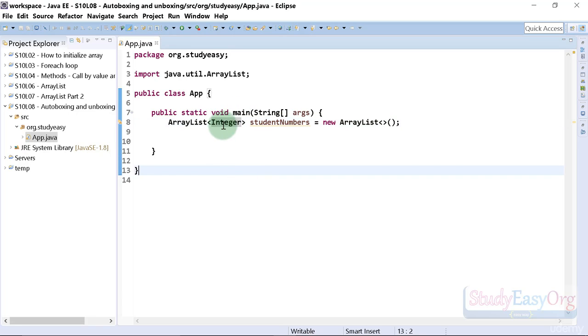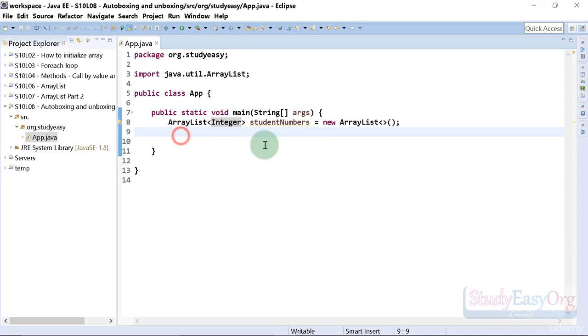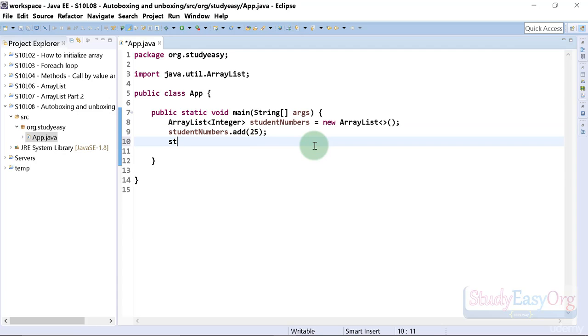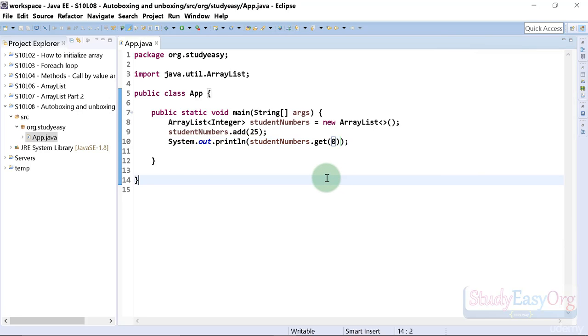Definitely we also have wrapper classes for all the remaining primitive data types in Java. So we also have that, and we will also check an example for the same. As of now, if I type in studentNumbers.add, and we add a number, for example 25, then there is no issue, and we can in fact also show the information directly on the console by typing studentNumbers.get, and we pass in the index as 0. So this is working like a primitive int data type. There is absolutely no change, and there is no issue.